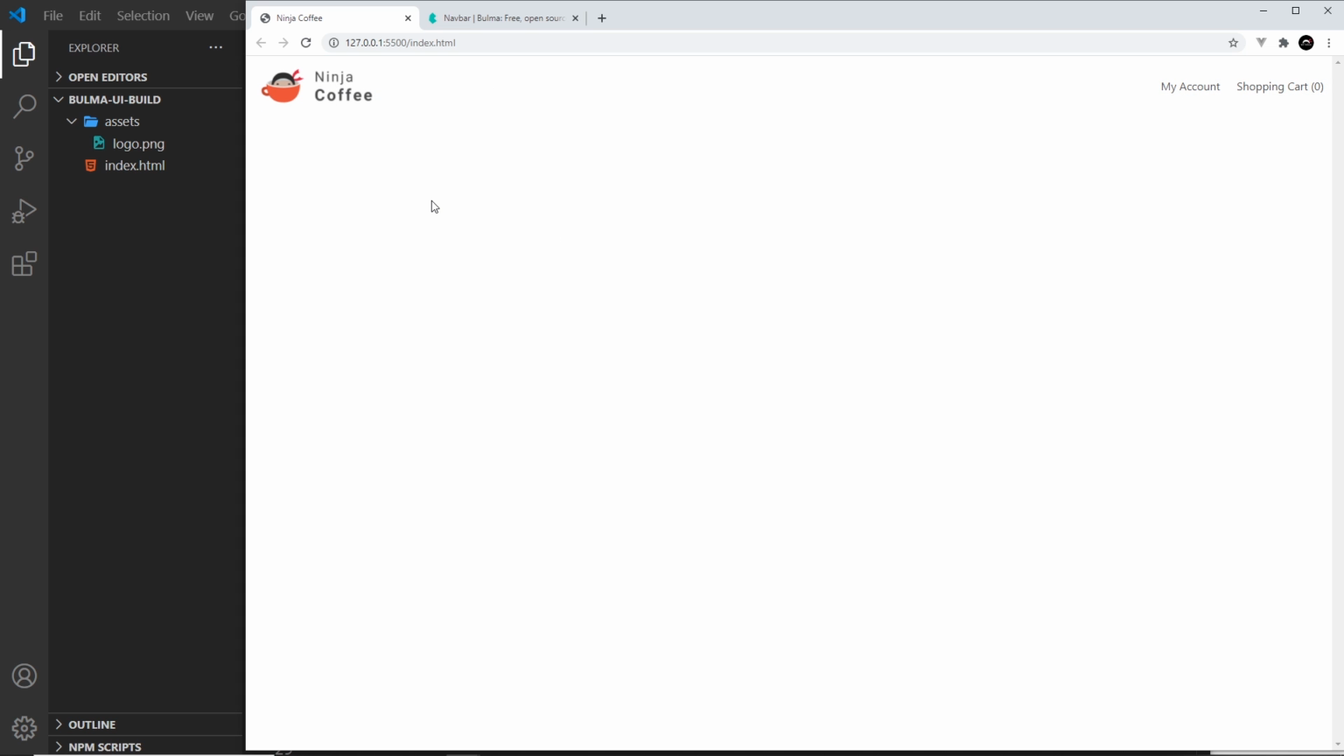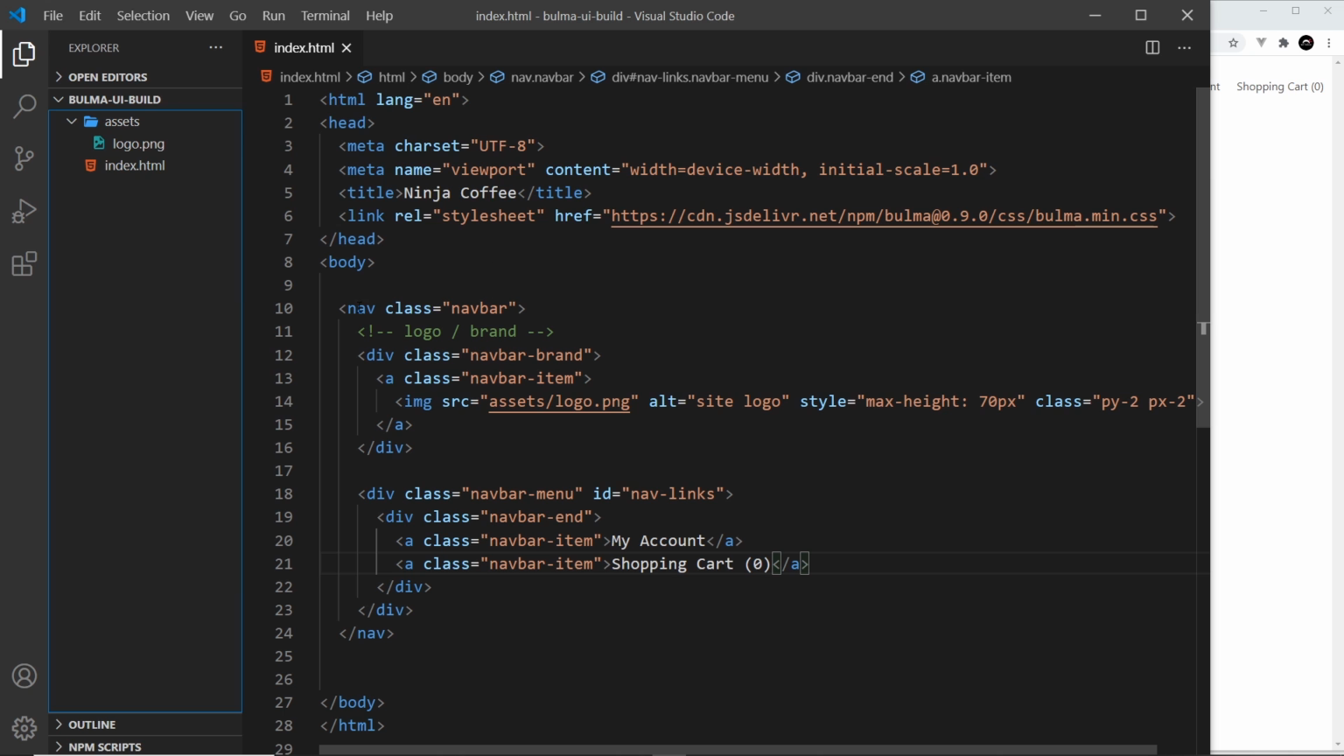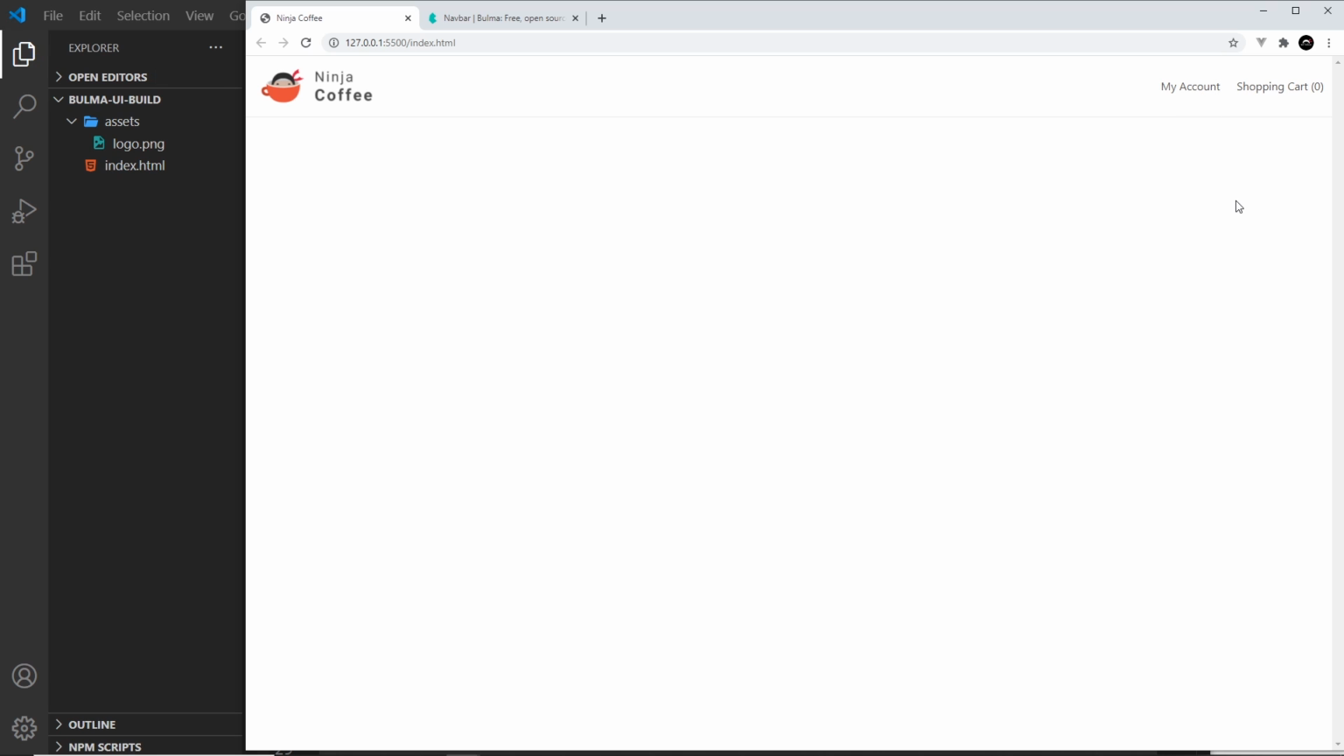Now, what I'd like to do as well is put a little shadow underneath the navbar so that you can tell where it ends. So to do that, we can just come to the navbar itself and then use a class called has-shadow. And this applies a box shadow to an element. So if I save that, then we can see a tiny little shadow at the bottom now.